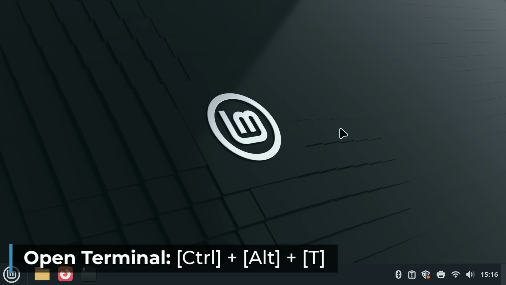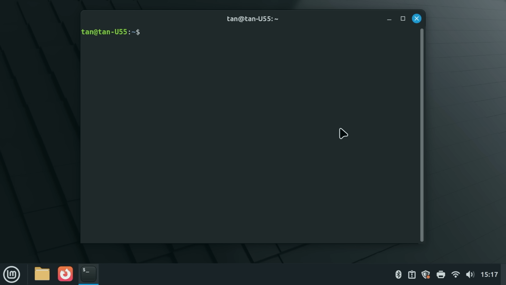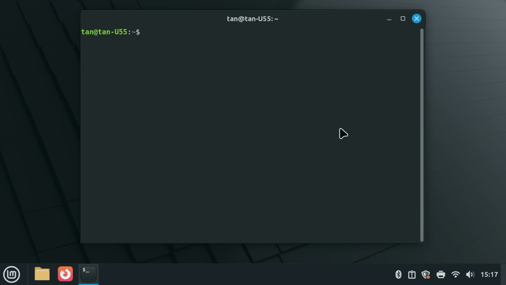I'm going to close the terminal and open a new one with Ctrl, Alt and T, simply because a clean screen is easier to follow. Closing the terminal doesn't undo anything we've already completed. First, we need to make sure 2 helper packages are installed and up to date. Type this command. There are spaces between curl and CA and a space before the -y. Press enter and enter your password again if asked.